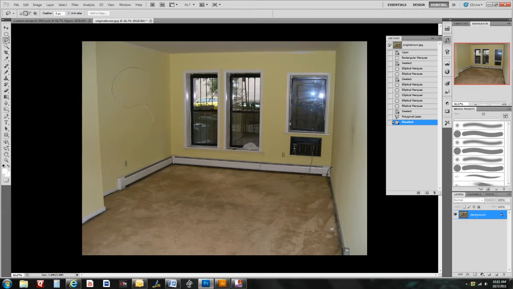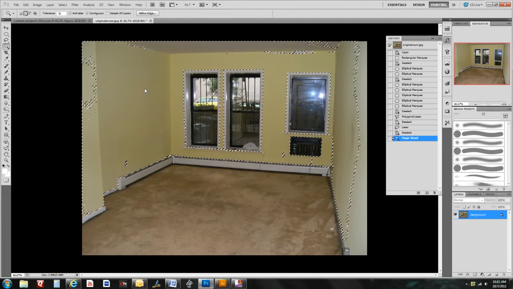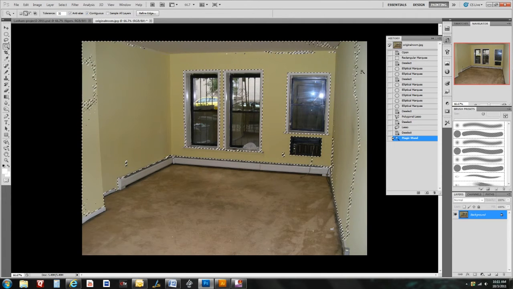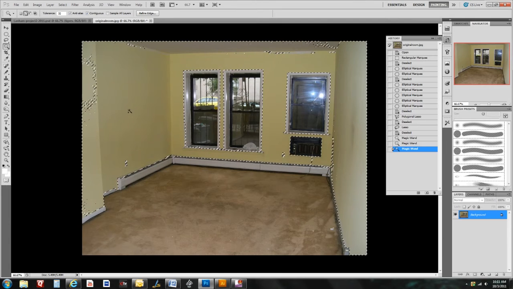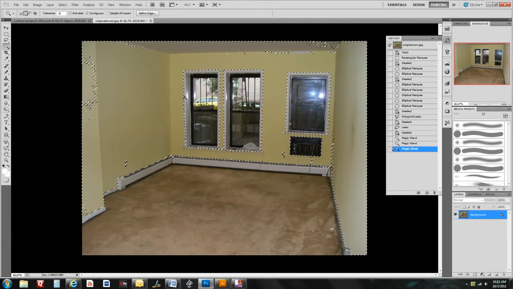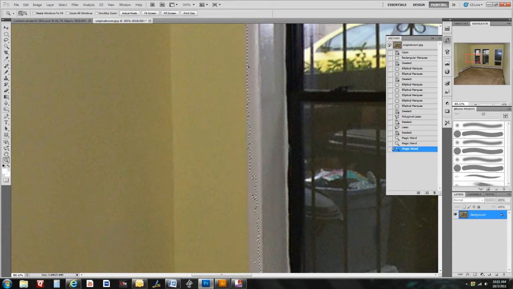We have the magic wand tool, which is pretty much useless unless you have a solid color. As you can see, it doesn't select everything like you would want it to, and it's not a precise selection. So even where it selects around a corner or an edge like this, if you zoom in, it's not perfect, and you would have to go back in with the lasso tool and fix that. So it's just easier to go ahead and use the lasso tool to begin with.